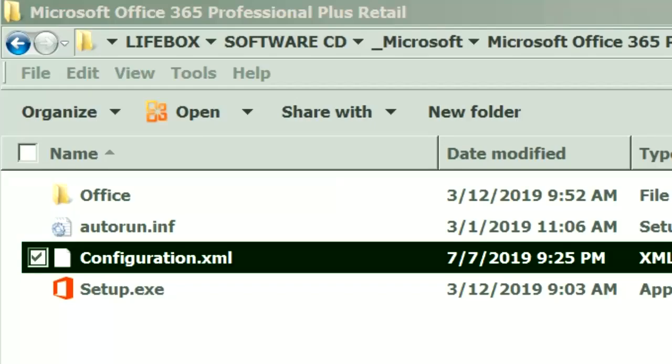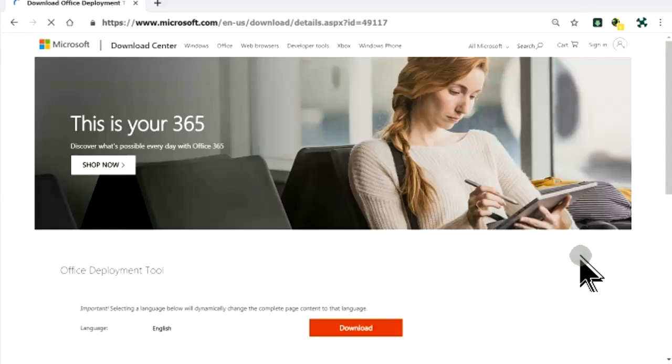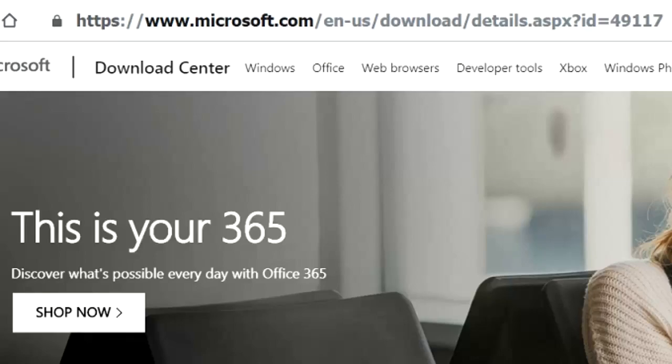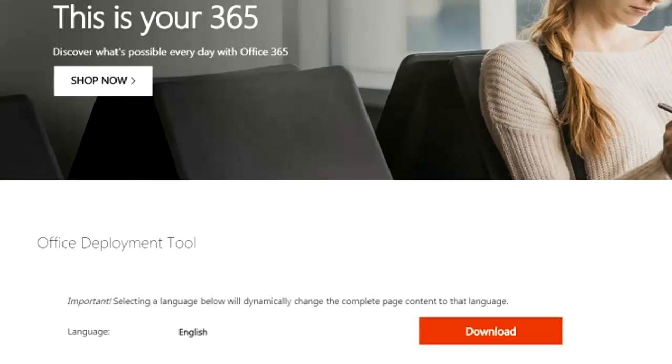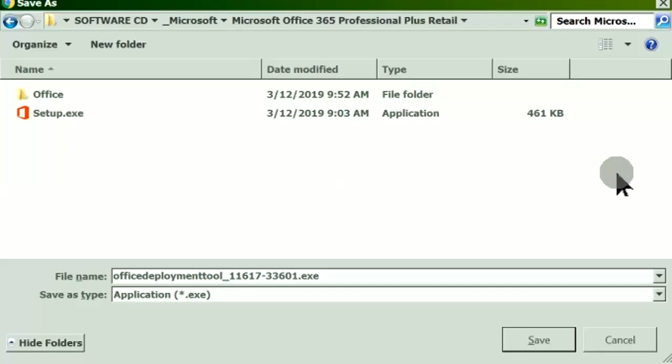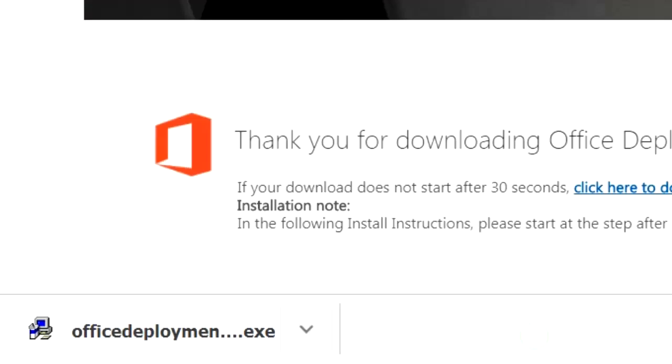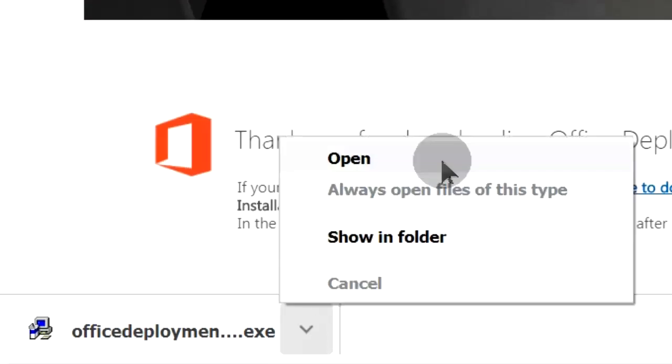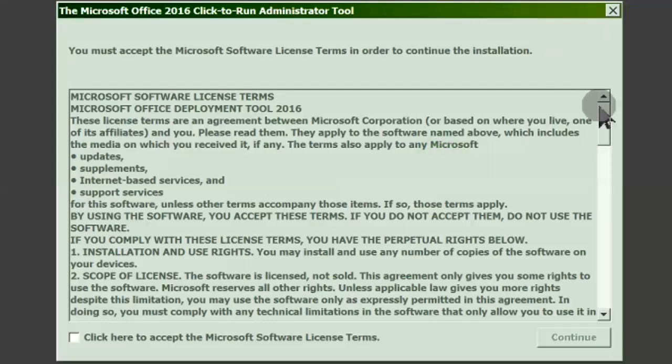Here we have saved our configuration file in the setup folder that we extracted before. Let's download the deployment tool from the Microsoft website. Open the deployment tool and extract its contents to the setup directory.